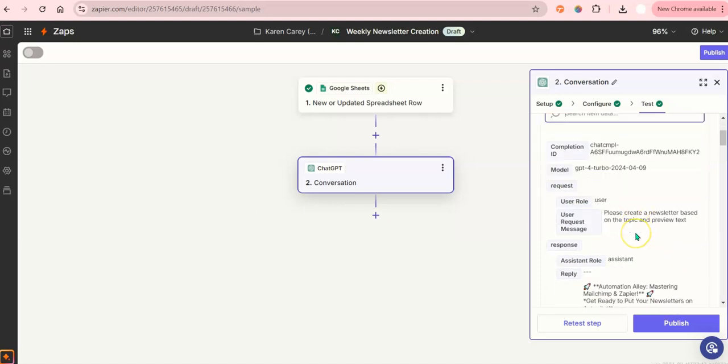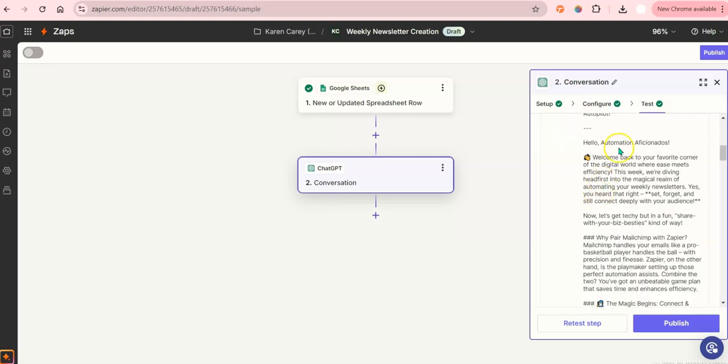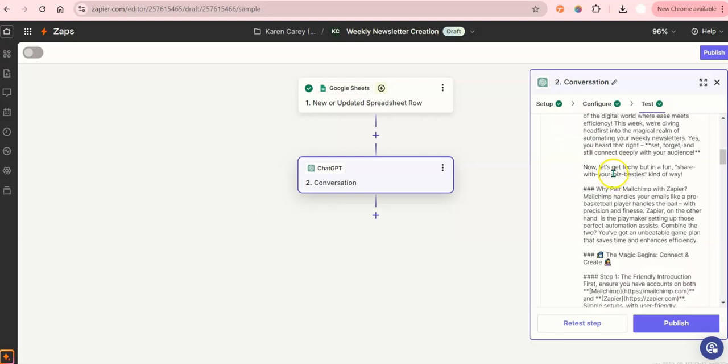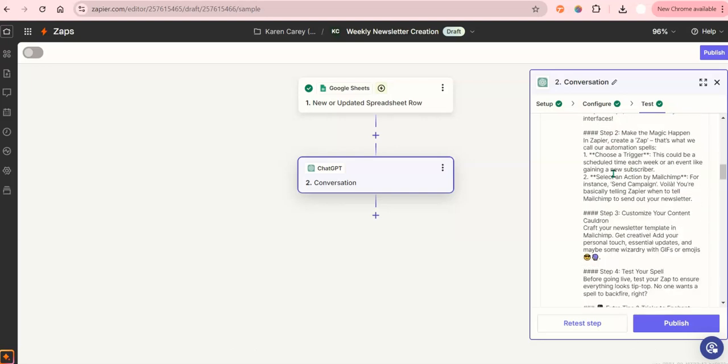Okay, and so now I can see what the response is. Look, it's already showing me. It's called it Automation Alley, and it's saying Mastering MailChimp and Zapier. Get ready to put your newsletters on autopilot. And look at the information. The response is already done. So this is the newsletter that it is creating for me. So I can say publish, but I actually want to add another step.